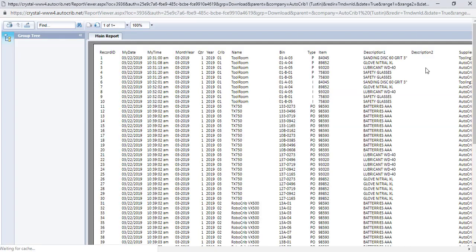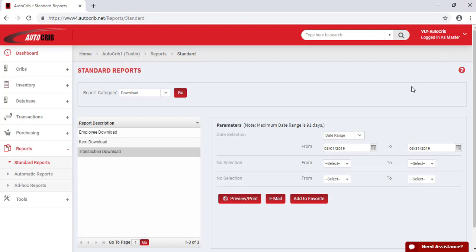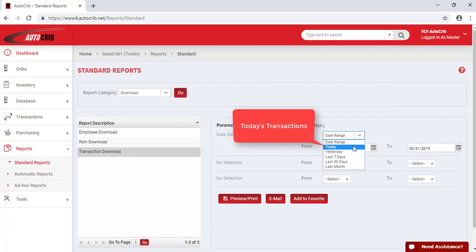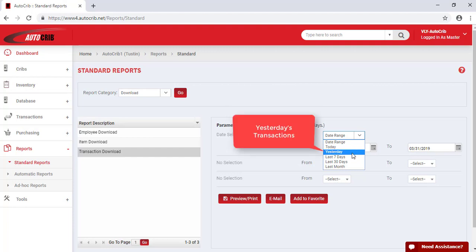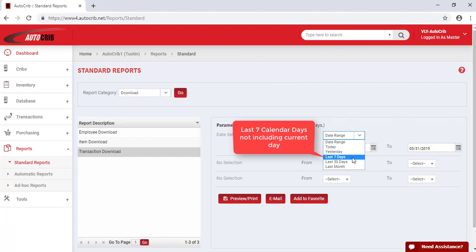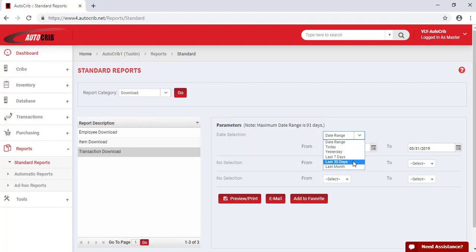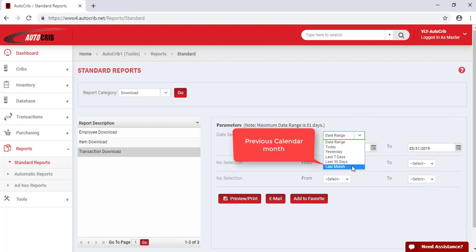Additional options available from the Date Selection drop-down are Today, this will only show today's transactions. Yesterday, this will show the previous day's transactions. Last 7 days, this will show the transactions from the last 7 days, not including the current date. Last 30 days, this will show transactions from the last 30 days, not including the current day. And last month, this will show transactions from the previous calendar month.